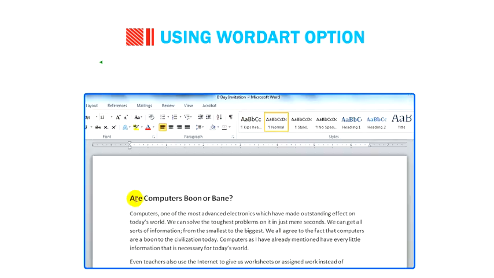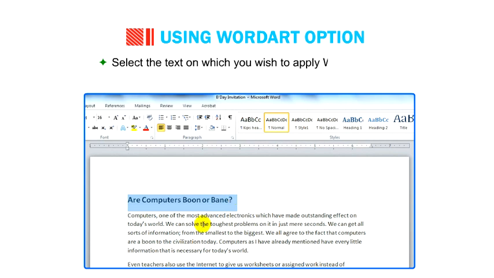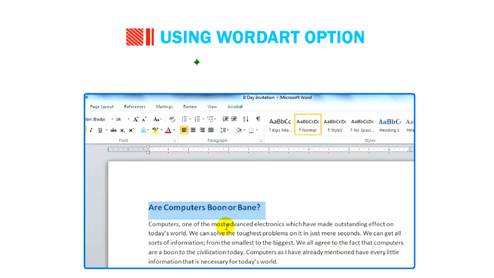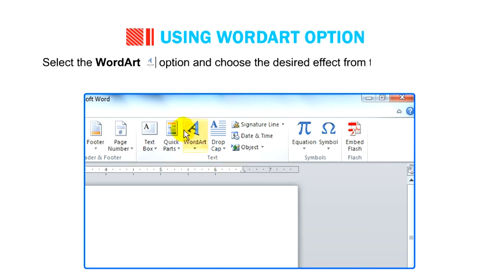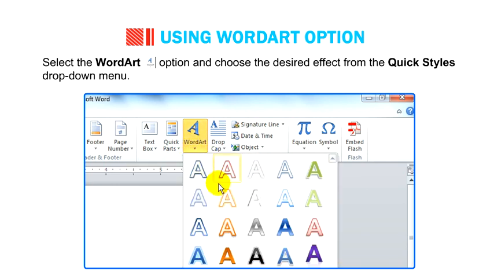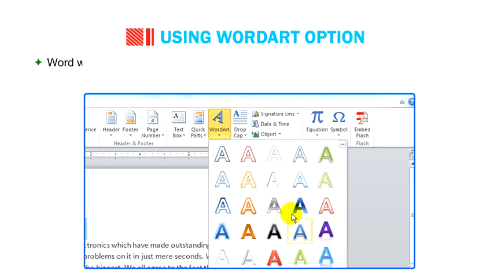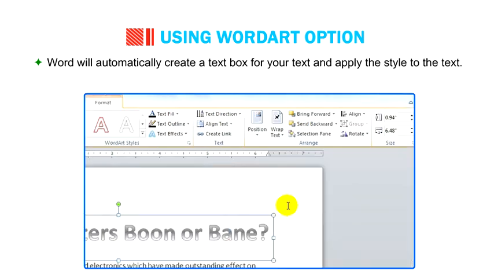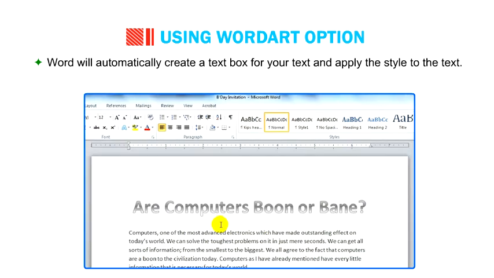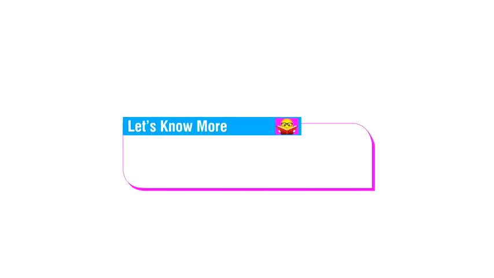Select the text on which you wish to apply the Word Art effect. Click the Insert tab. Select the Word Art option and choose the desired effect from the Quick Styles drop-down menu. Word will automatically create a text box for your text and apply the style to the text. Let us know more. By default, the Word Art Gallery provides 30 font styles for selection.